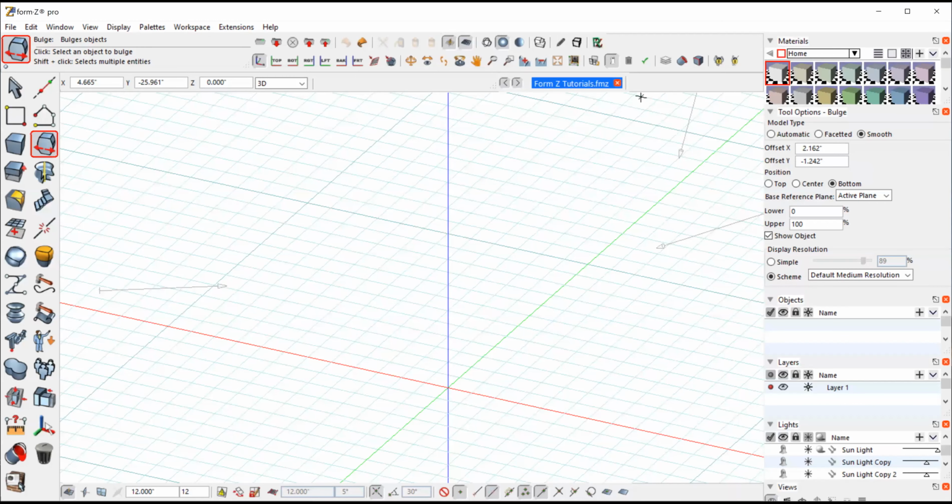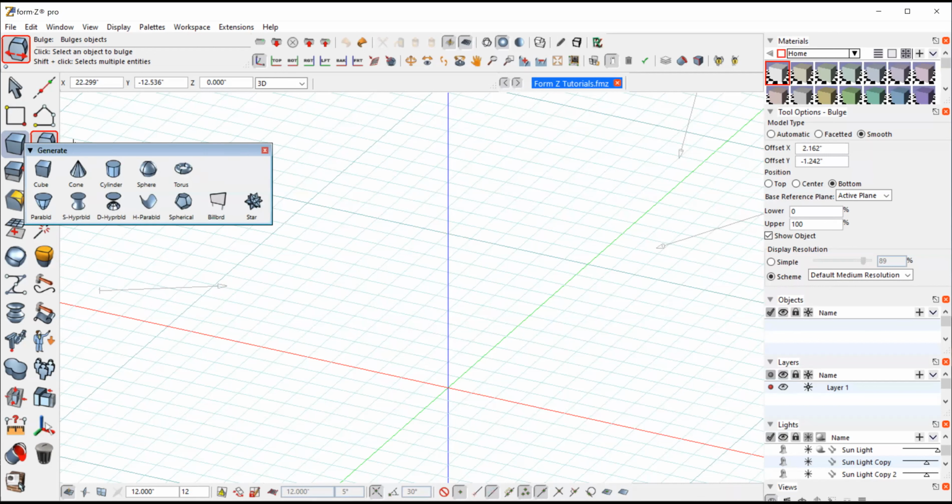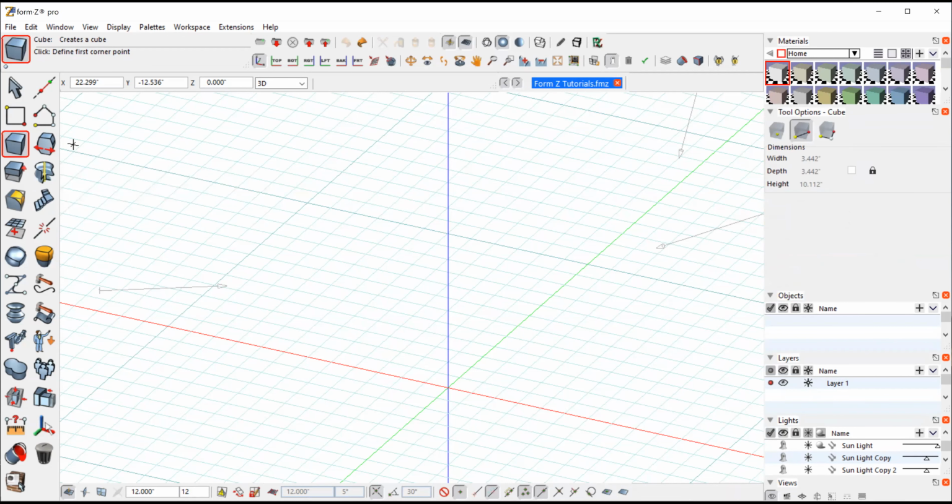In this tutorial, I'm going to show some techniques for modifying basic shapes. If you go under the cube, third icon down on the left, they call it the generate group, where you can do a cube, cone, cylinder, sphere, torus, and a couple other interesting shapes. So let's start with the cube.